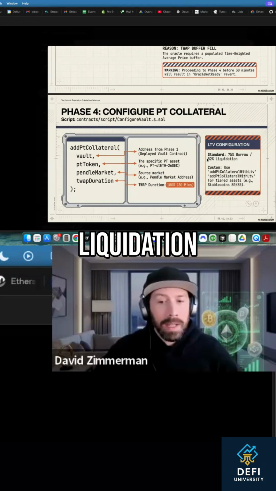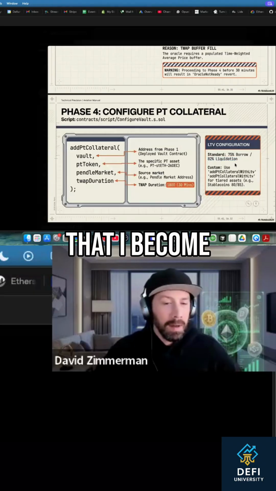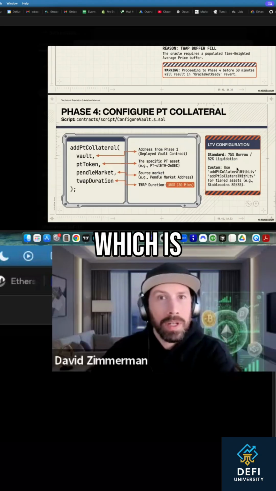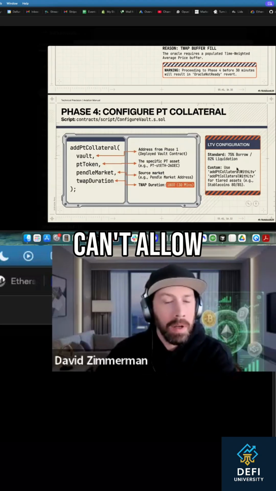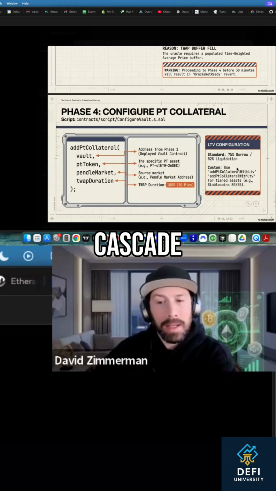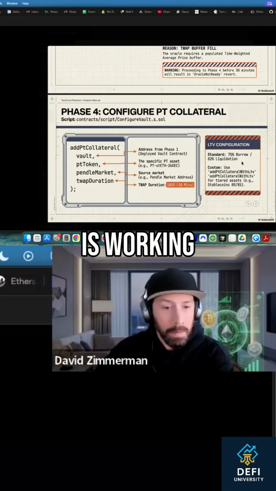And I set my own liquidation LTVs too. And so that means that I become my own liquidator bot in this, which is really, really important. Can't allow one failing position to cascade throughout the entire portfolio. So need to make sure that that liquidator is working.